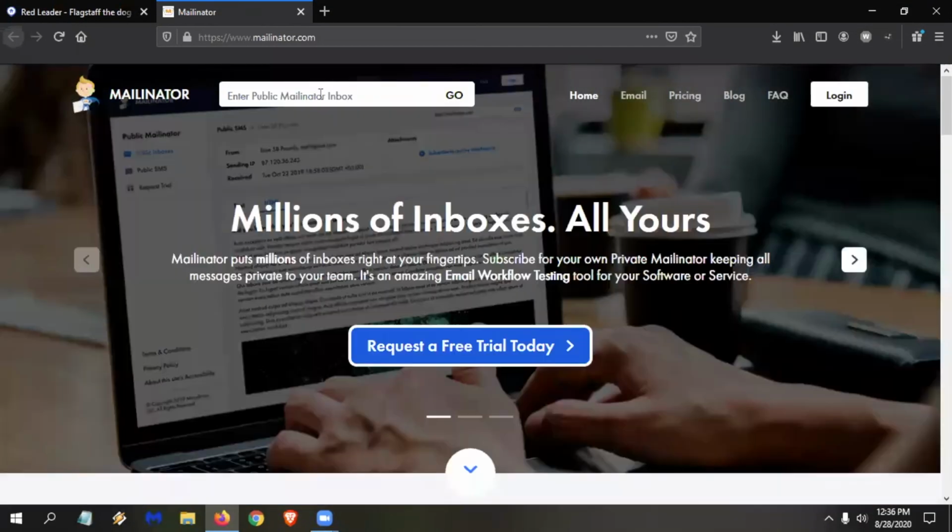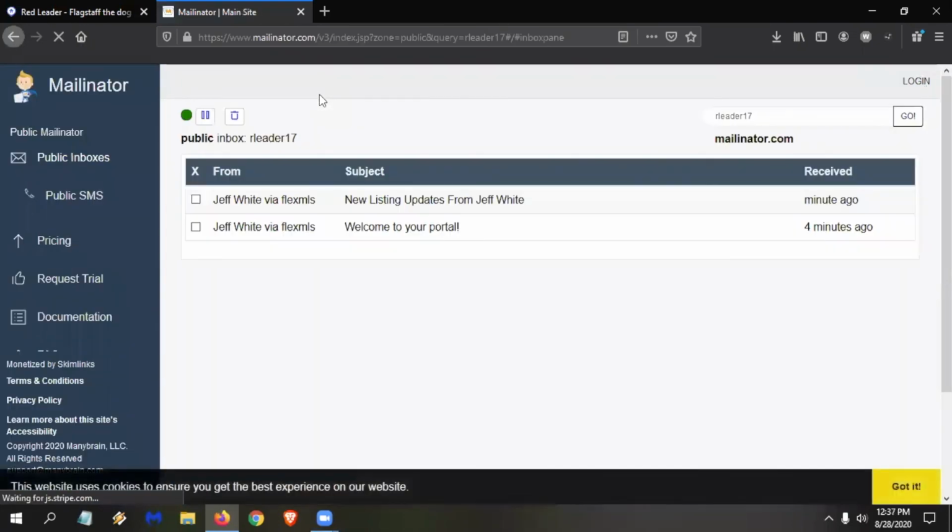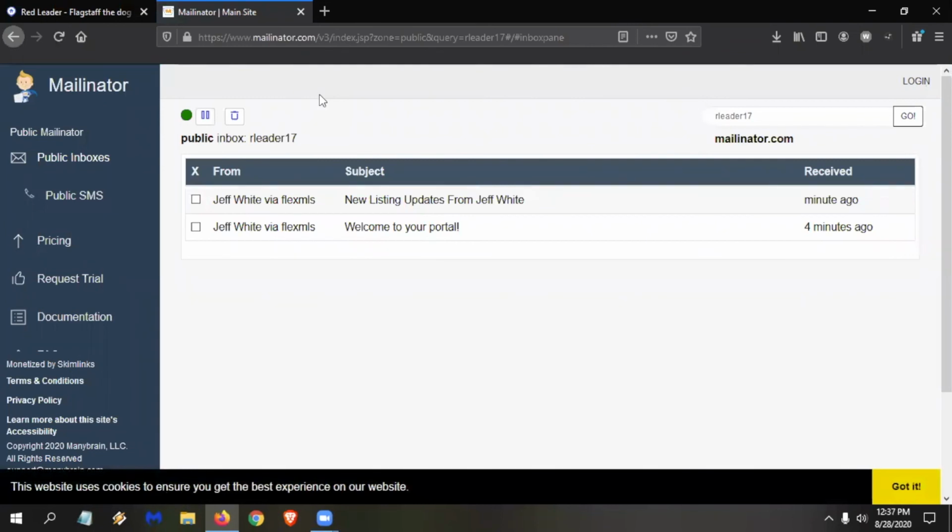See if we can pull up those emails. So I believe it's Red Leader 17. Perfect, it did work. Okay, so 2 emails were generated. One was a portal invitation.